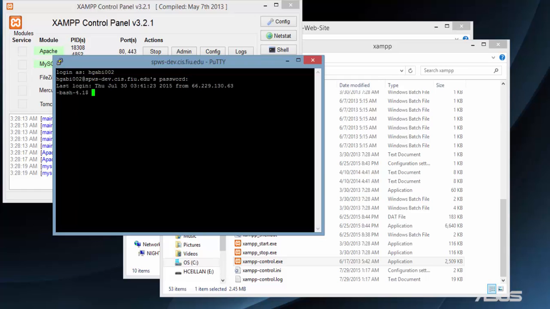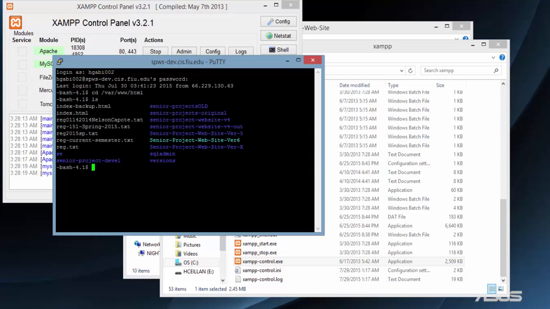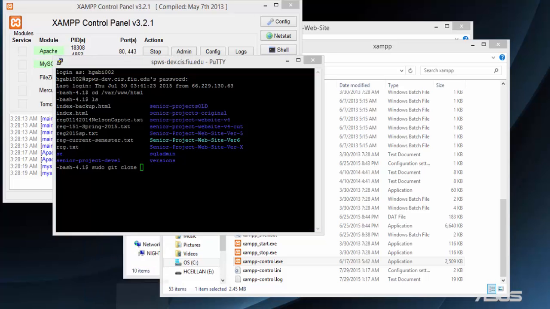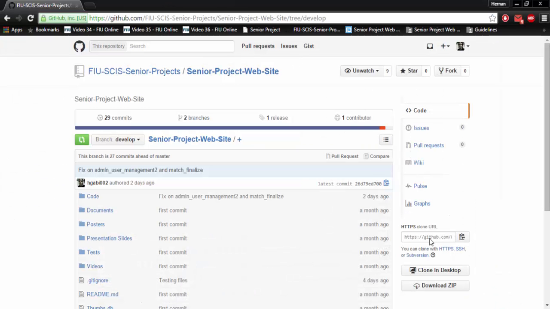Once you're logged in, navigate to /var/www/html. Once there, use git clone to clone your GitHub repository. Copy the URL of your GitHub repository and paste it on your git clone command.